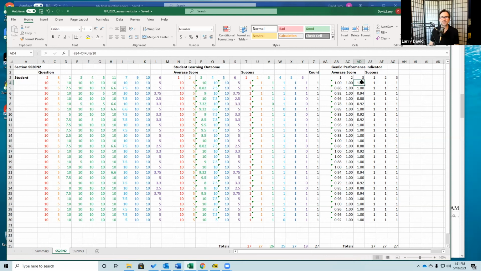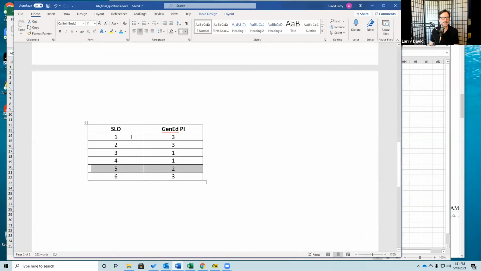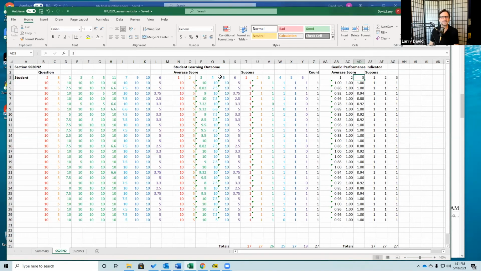And then for performance indicator number 3, that corresponds to SLOs 1, 2, and 6. So here I need to get all the data for 1, 2, and 6. So it's the sum of this one, and this one, which if I click here, you can see those are the cells here. And then I'm dividing by 20 because questions 8 and 6 are worth 5 points each.